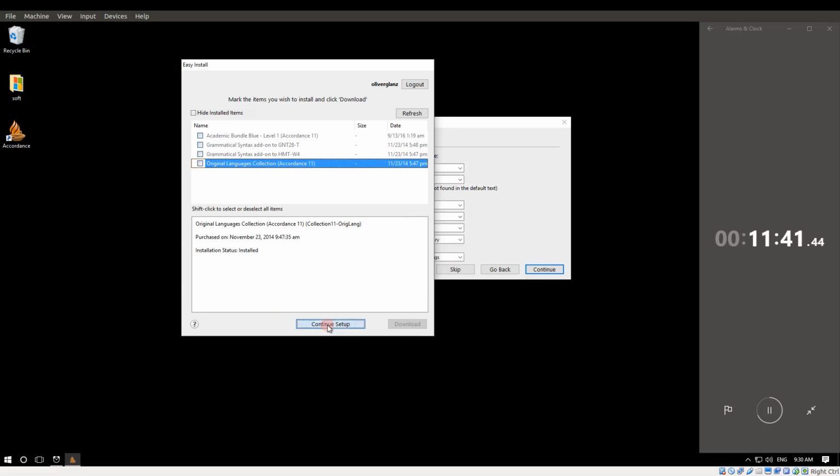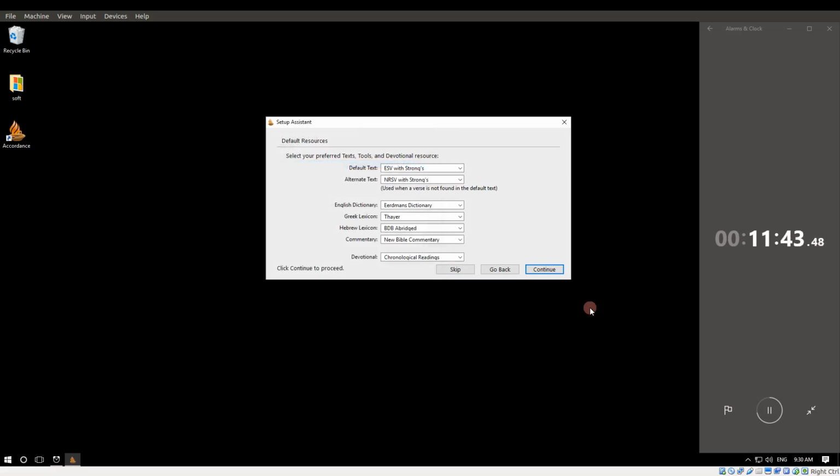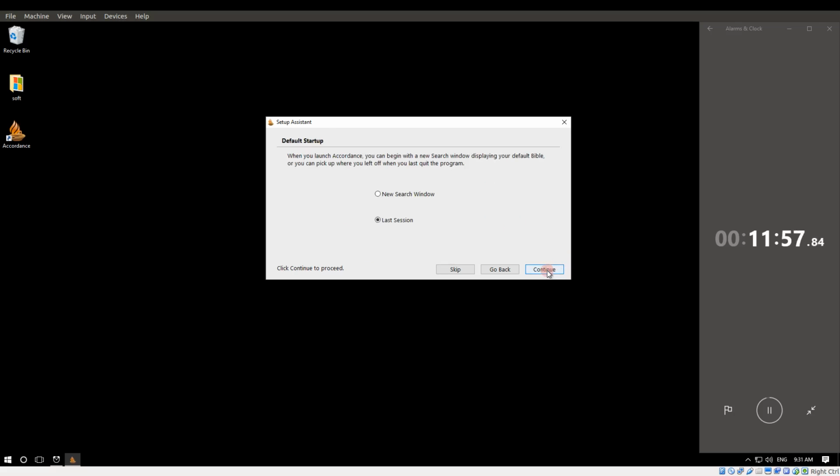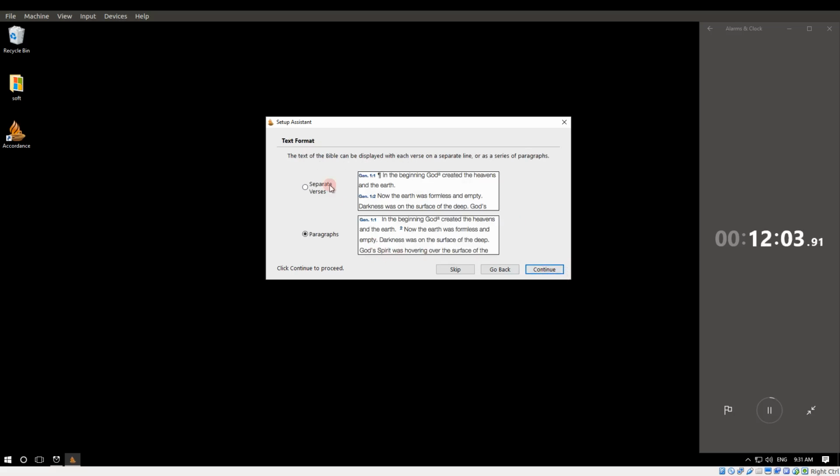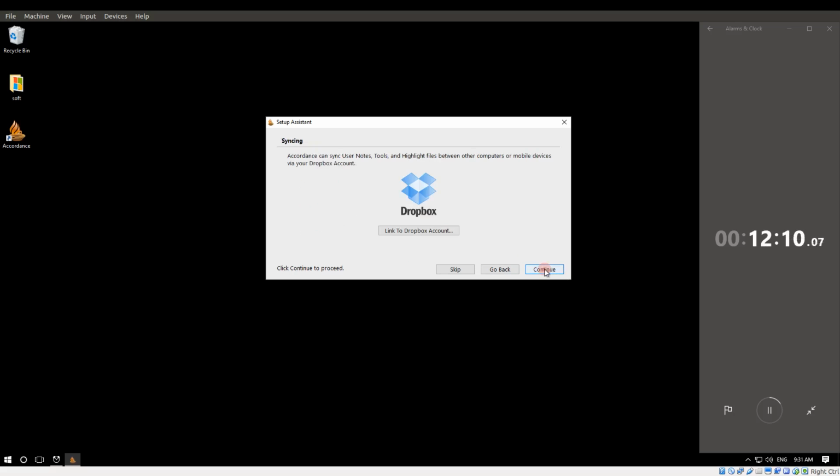Okay, now we continue setup. Once you have clicked on continue setup, you have to choose your default text. I pretty much stick with the things they have provided here, and continue. Last session, continue, and then you can decide how you want to display your text. I rather like it in a continuous flow.